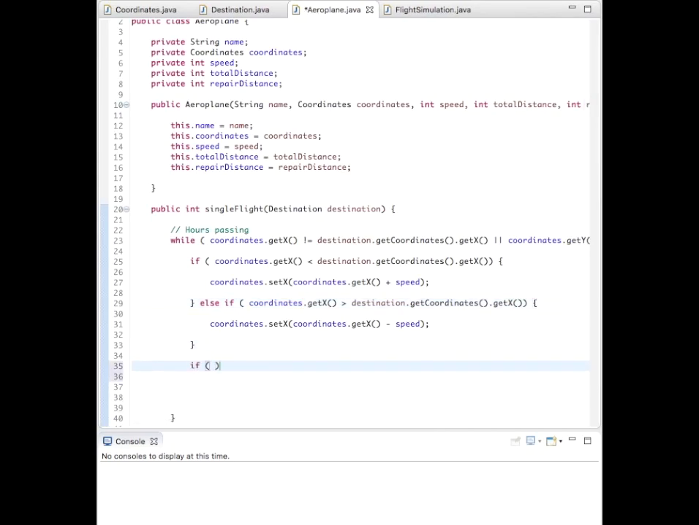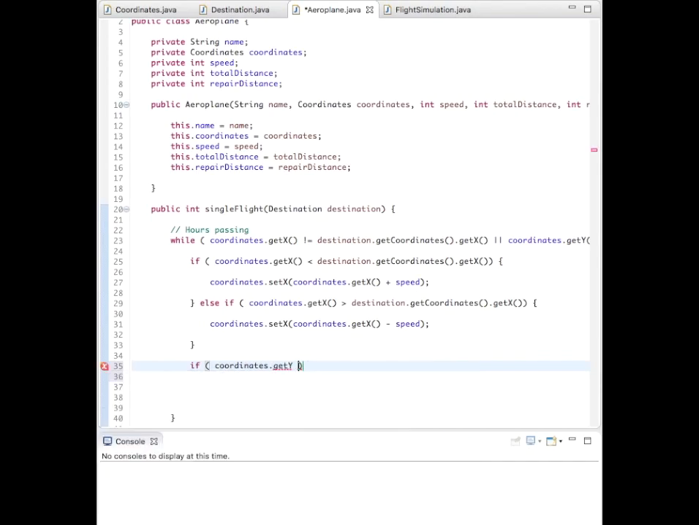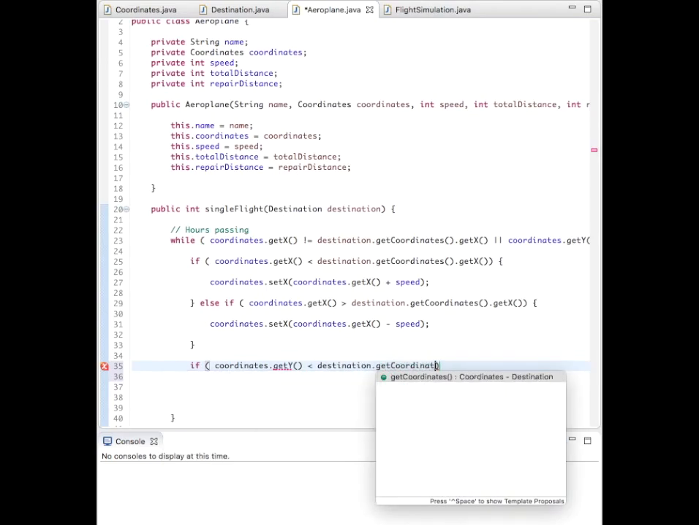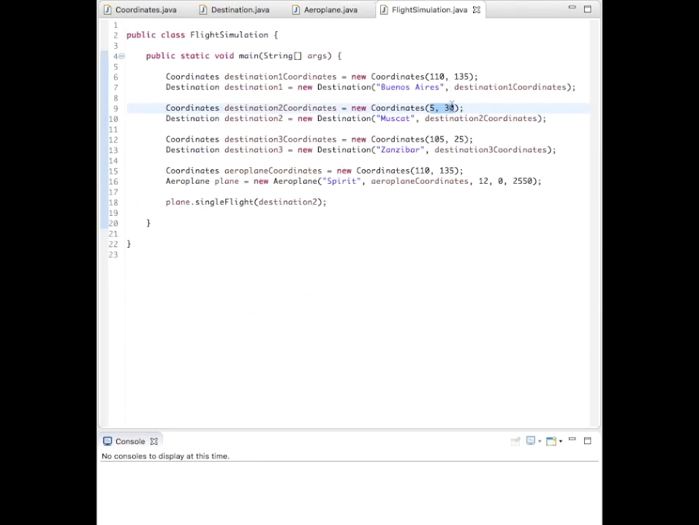Very similar principle for y then, almost exactly the same. So get y. So if the y is less than the destination, if that's the case, then I want to move up, don't I? Because let's imagine here, I'm at 30, so imagine my plane's at destination 2, want to move back to destination 1, so I want to go from 30 to 135, then the y where I am now is less than the destination, isn't it? So I want to move up the y-axis, I want to increase my y value.